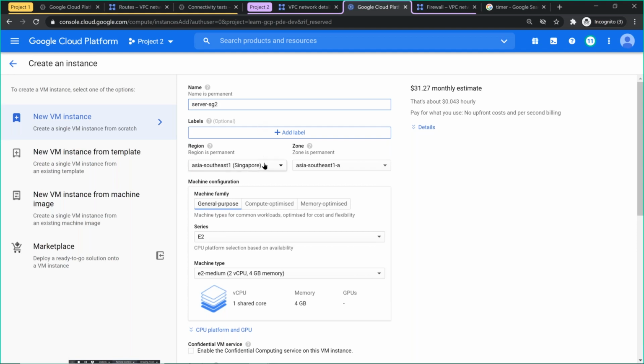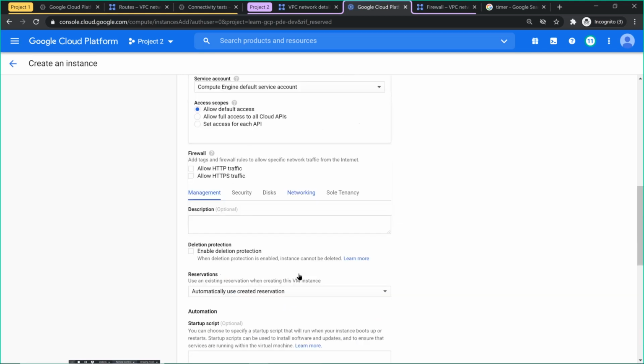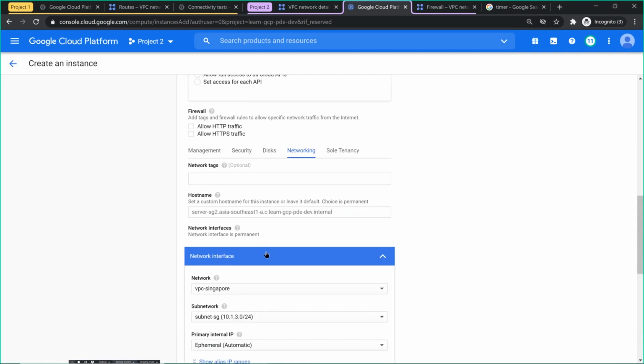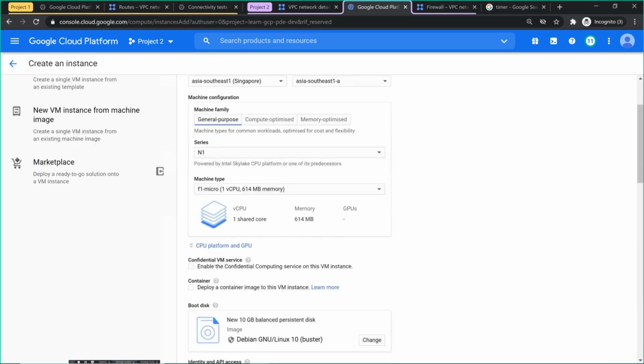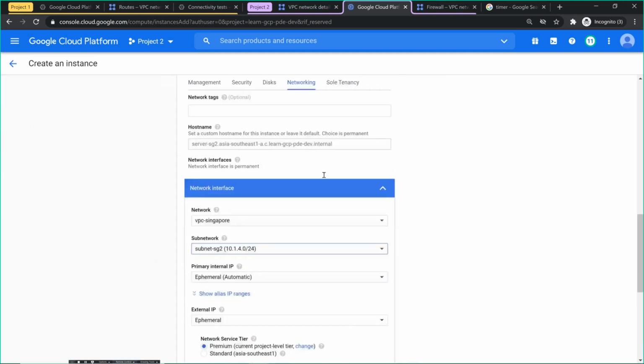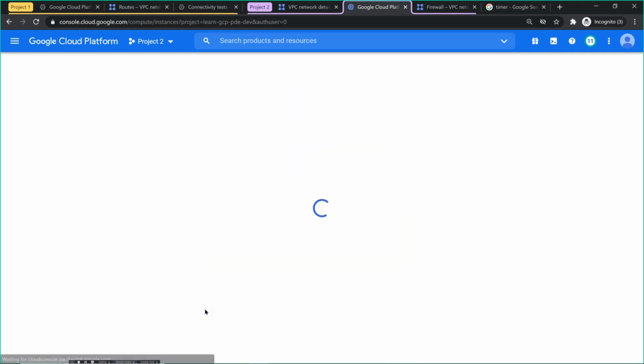Server-sg2, Singapore. All the same except one change is I'm not going to use subnet SG. I'm going to use subnet SG2, because in the same region you have two subnetworks. So I have the luxury of using any one of them. So because my region is set as Singapore, I'm going to use SG2. Click done, create.